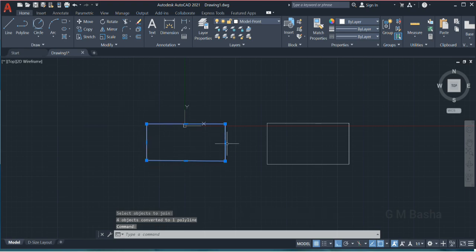If you see here, the total rectangle which is drawn with the line command will be converted into a polyline, and whatever rectangle is drawn with the polyline will be converted into lines. So this is the difference between the explode command and the join command, and how they will be used.